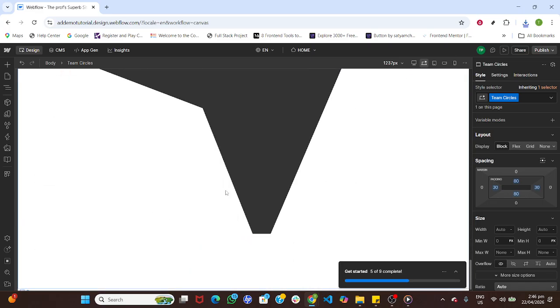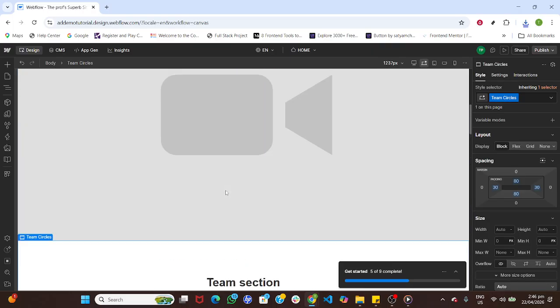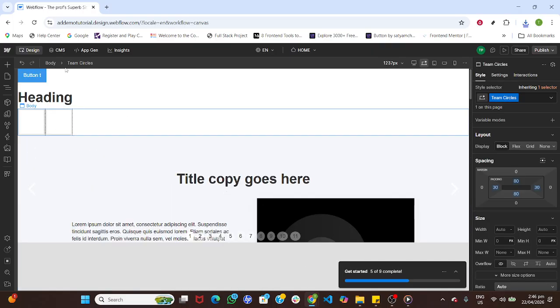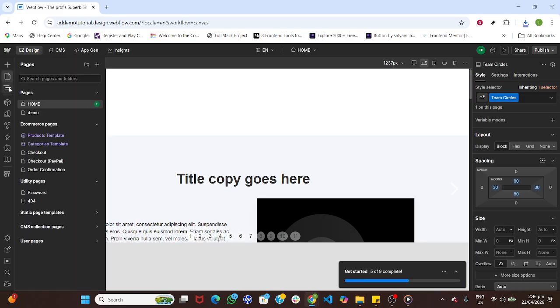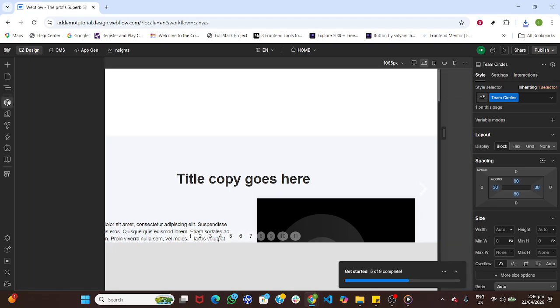Keep following each highlight in sequence to place the remaining layout blocks. You're building from top to bottom. Think header, main content areas, and footer. If a section lands in the wrong place, drag it in the Navigator to reorder it. Webflow makes that simple.